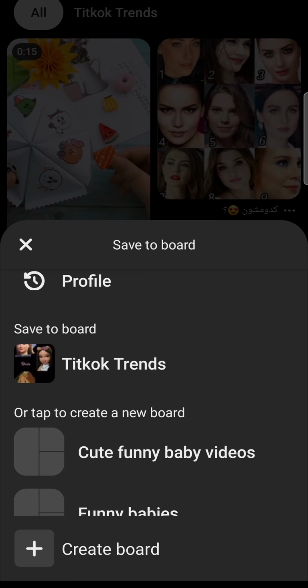I only have one, that's why only one is showing up, but that is a way to disable the Pinterest quick save.